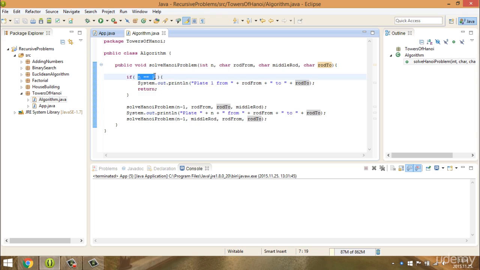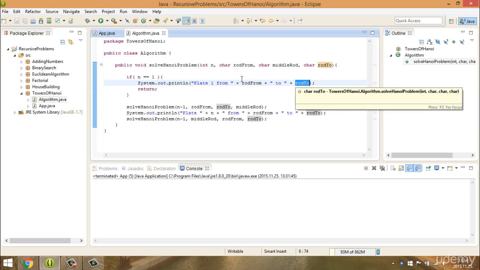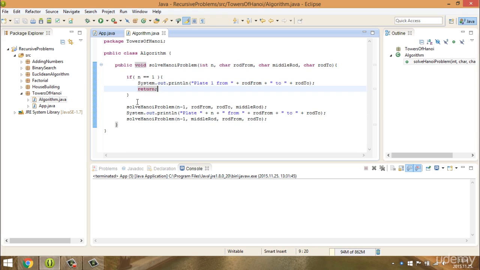If the n is equal to 1, so we have a single plate left, we are going to print out that the plate 1 from the rod from to the rod to, because we are able to do it, and just return. And anyways, we will have 2 recursive method calls as we have discussed in the theoretical section.